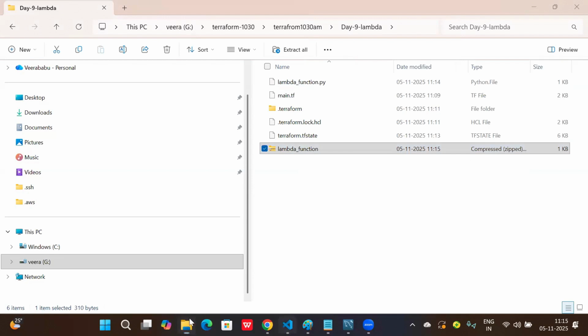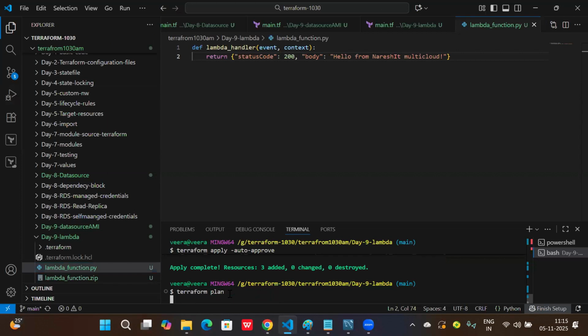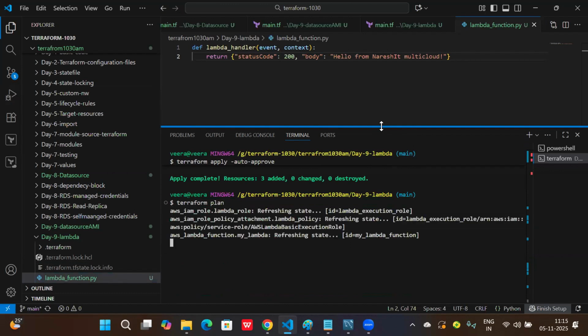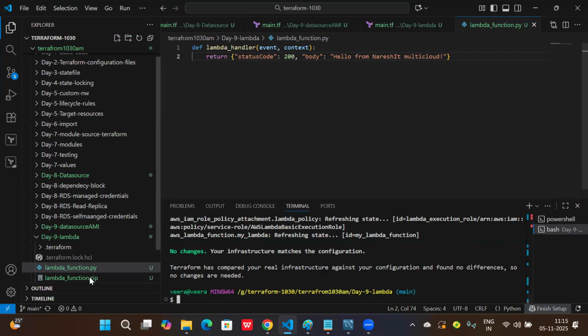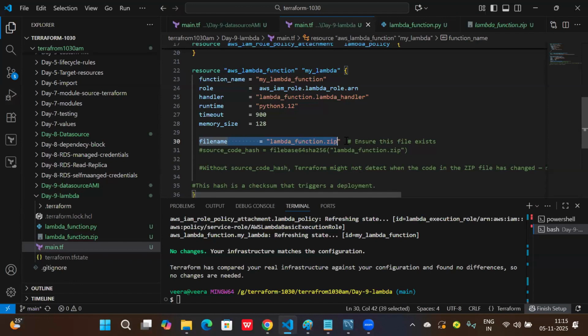Clear na? Again updated, right? Now if you run Terraform plan, how many changes? 0 changes or 1 change? Tell me. 0 change or 1 change? No change. Clear na? Terraform did not detect code changes, right or not? So this file name changes, Terraform does not detect.